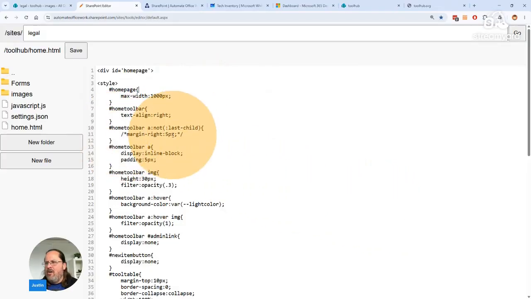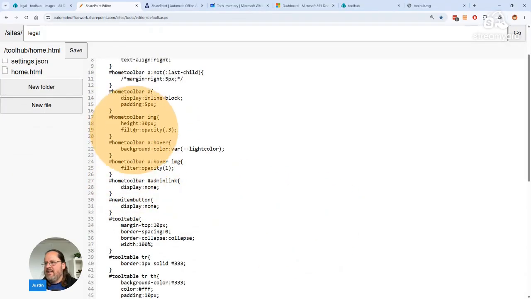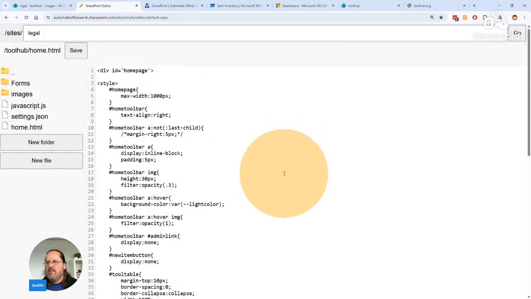We're going to have a toolbar along the top, which is going to be aligned to the right. That toolbar is going to have URLs, kind of things that you can click on and go to other pages. Each of those is going to have some padding of 5 pixels around it. It's going to have some images with a certain height. We're going to filter them so there's some opacity to them. Let's see. We're also going to need a whole bunch of images for those icons.